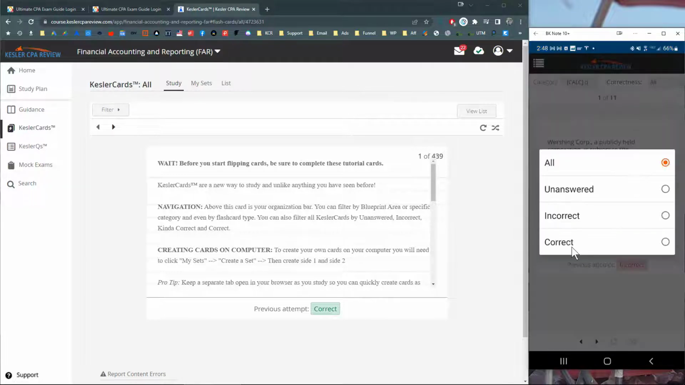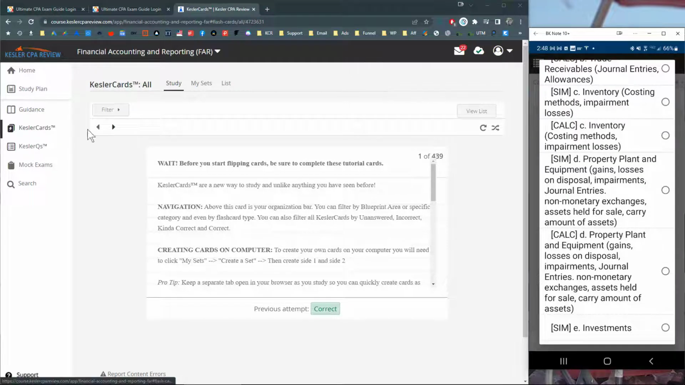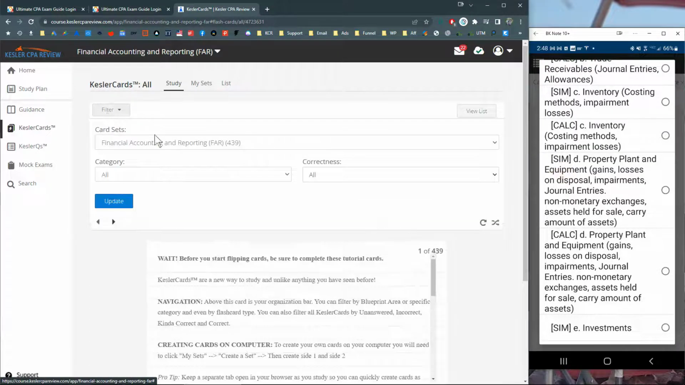You can also filter unanswered questions, incorrect and correct. Let's see, I believe all of this should be the same in terms of the filters. So yep, categories, correctness, and so forth.